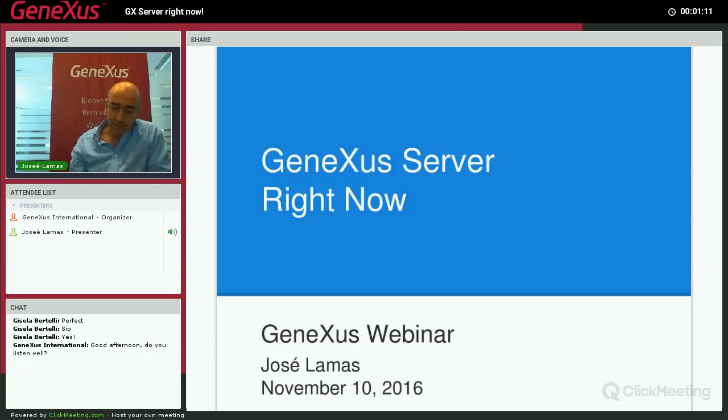I do plan to talk about GeneXus Server, that is, to put it simply, the revision control tool for GeneXus projects. So I want to show you the many ways GeneXus Server helps you and why it's a must-have for anyone using GeneXus.